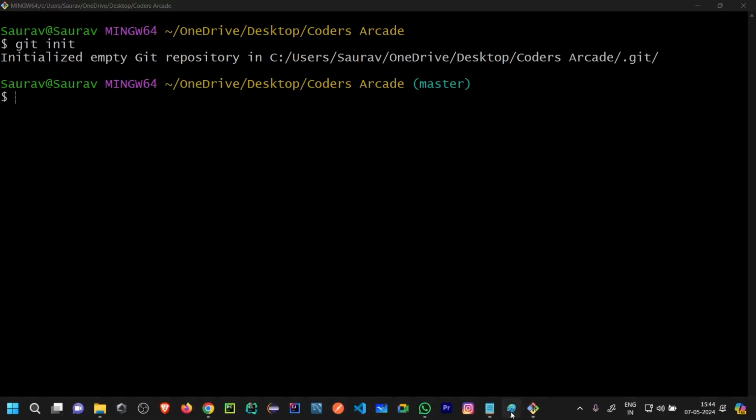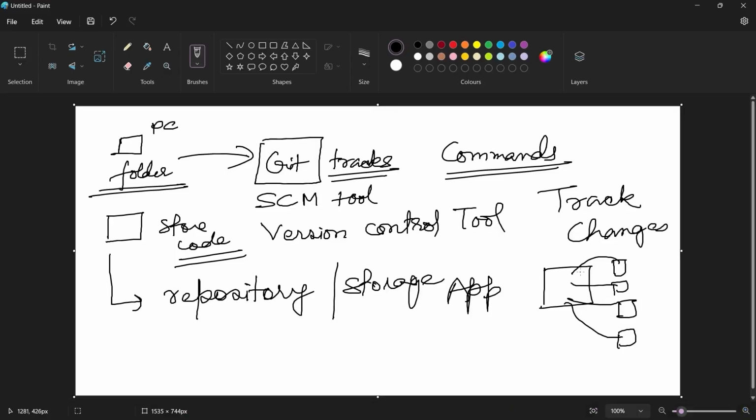Guys, there is one more thing that I want you to know. There are two terms that people basically confuse: one is Git and one is GitHub. Git is the version control tool. GitHub is an online repository where we can store our code. Got it? These are two different things. Git is the tool and GitHub is the online repository or storage where we can store our code.